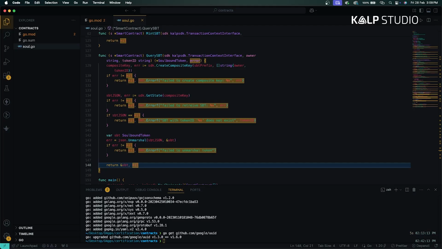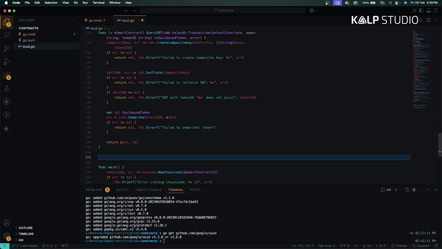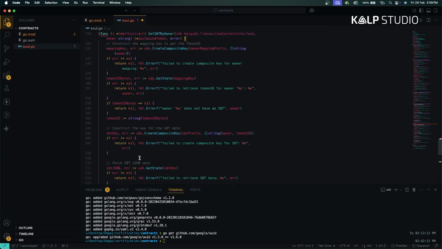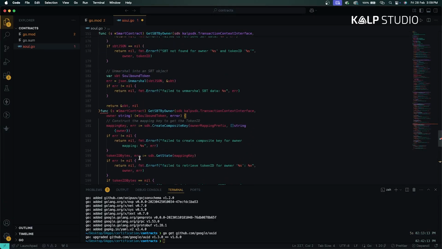One other function we are going to create is get SBT by owner. As we know that these tokens are owner bound, I'm not going to create this entire function from scratch. I'll just copy paste this from something that was already created, and I'm just going to explain what's happening here.